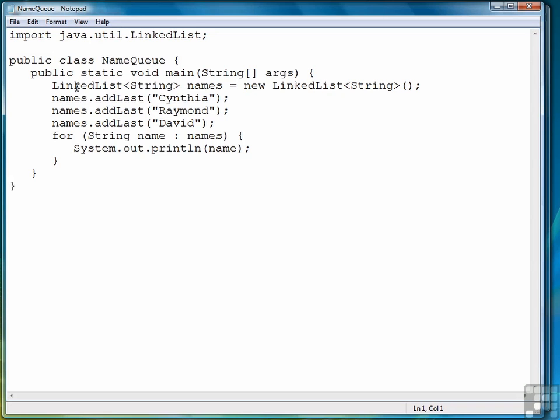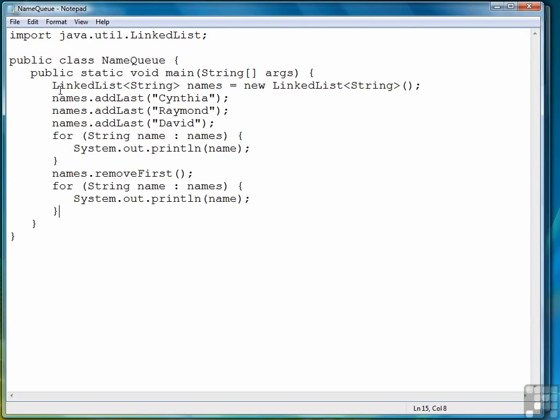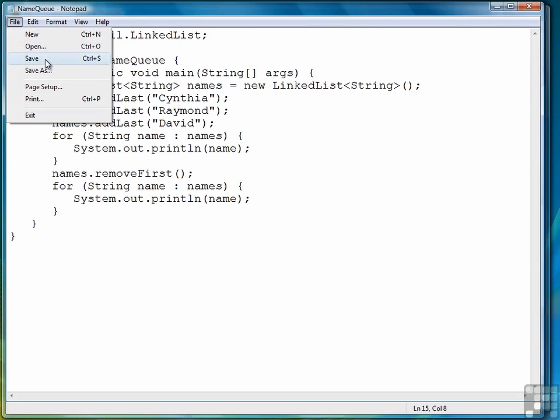So, adding data to a queue is performed with addLast. To remove a name, we use removeFirst. And we don't specify a name, we simply say removeFirst, and the first name, the name at the head of the queue, is removed. So let's take a look at that. So we'll remove one name, and then we'll display the queue again.